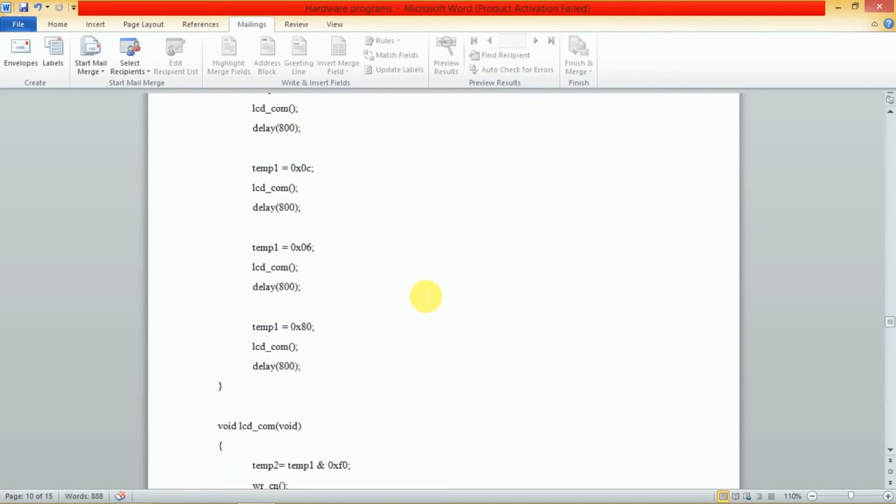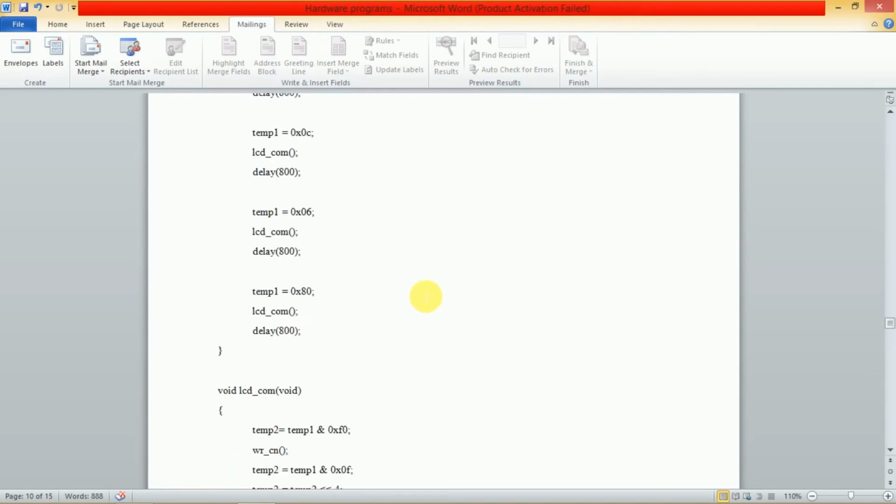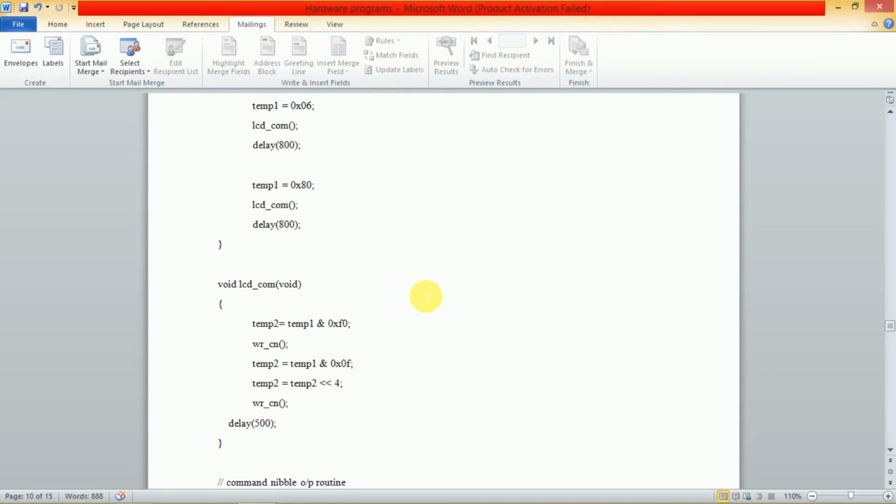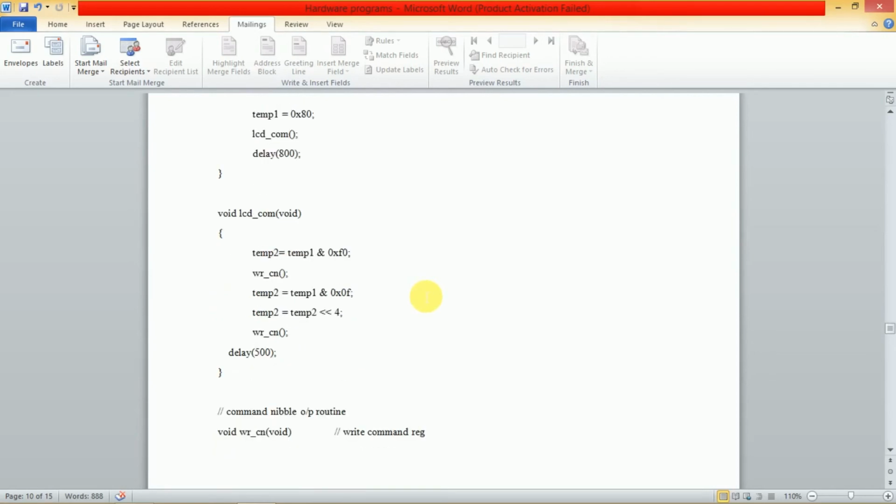LCD com, delay 800. Temporary 1 is equal to 0x06. LCD com, delay 800. Temporary 1 is equal to 0x80. LCD com, delay 800. Void LCD com, temporary 2 is equal to temporary 1 and 0xF0.